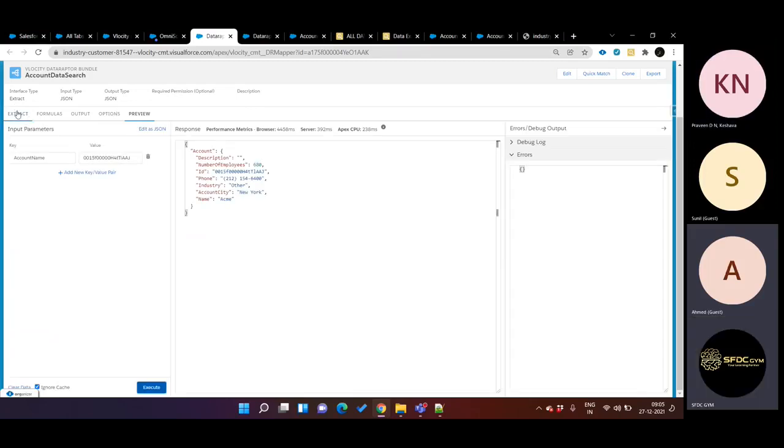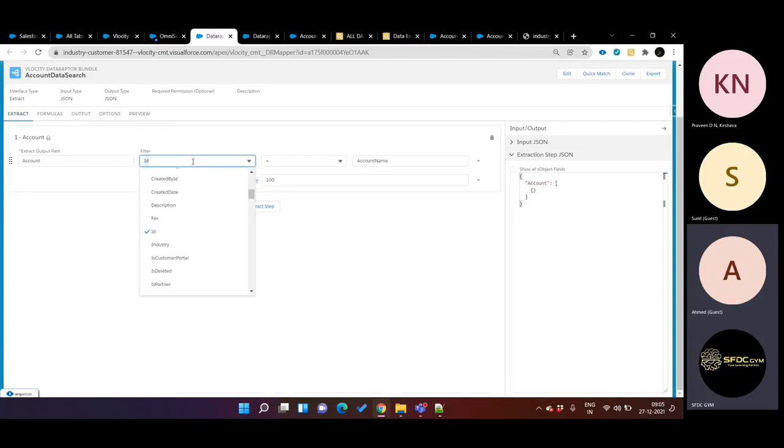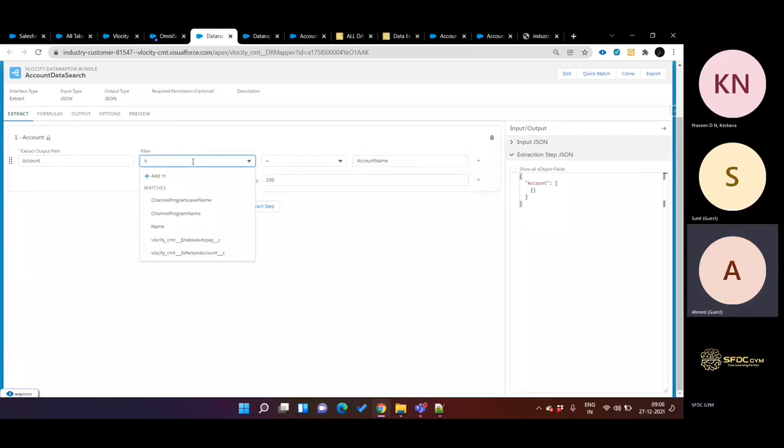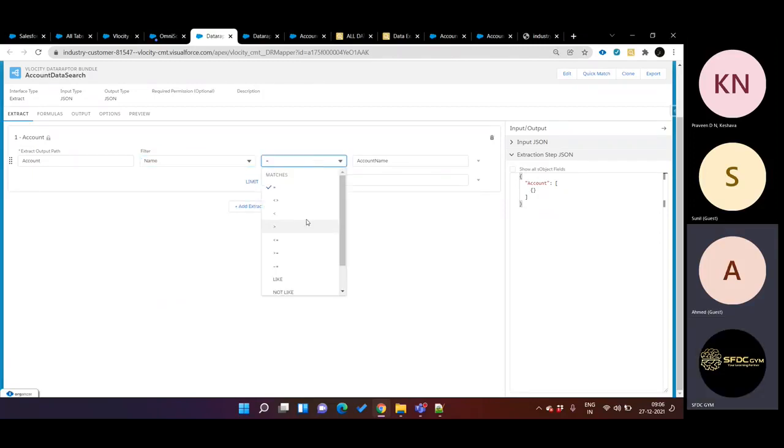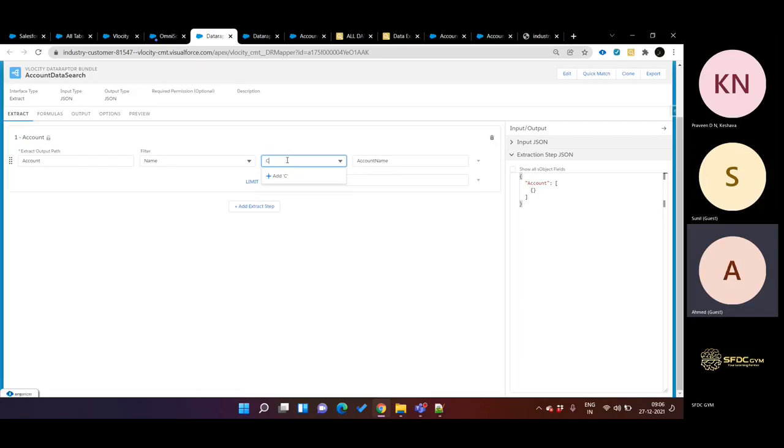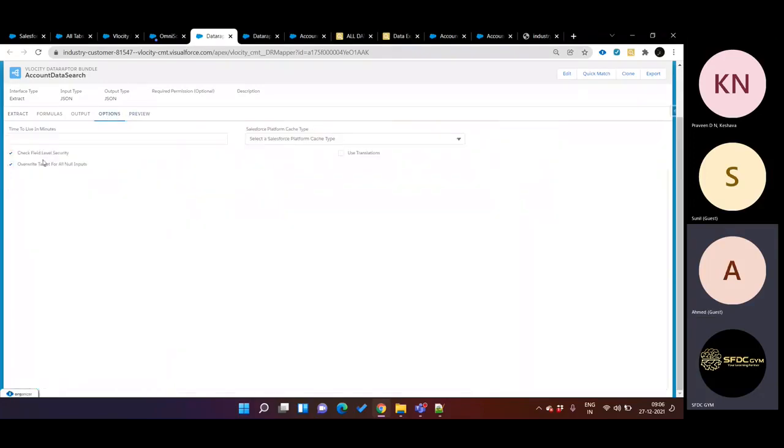Now let me revert the query and make it name count, name contains. Okay, I think now it's fine. We also do one thing. Let me uncheck this checkbox, otherwise we need to take care about null exceptions.